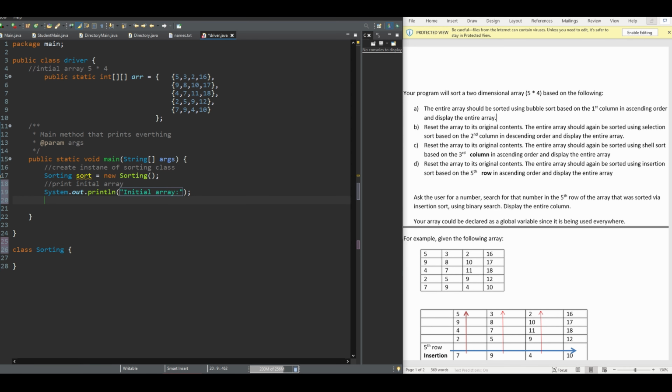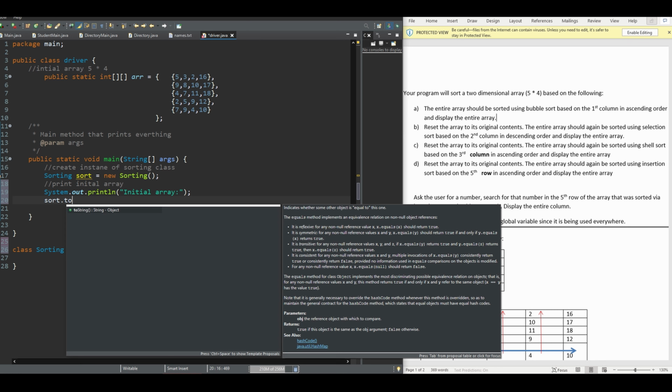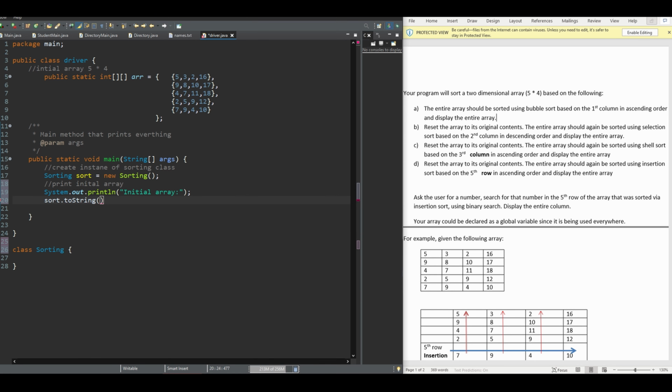We are going to do sort.toString, and then inside of here, we are going to pass in our array. So we're just going to have arr passed in. We can hover over this, and we're going to create this method down here, and this is what it is going to look like. So we have created this. We'll get to this in a second, but before we do, we're going to have to create the other things first. So we know that we also need to copy our array once we manipulate it.